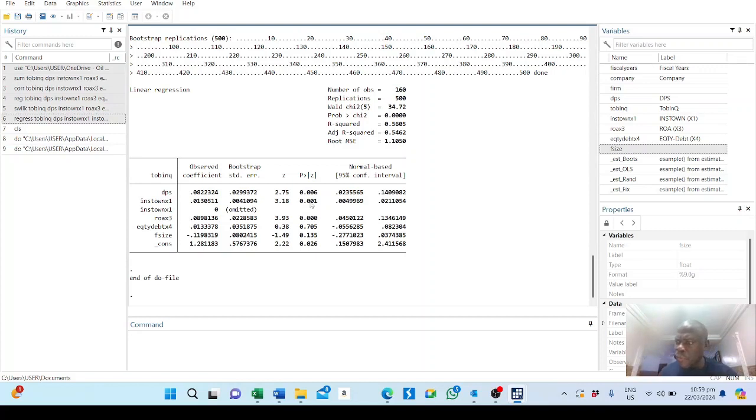So far today, we have gone through descriptive statistics, correlation matrix, OLS regression, normality test using Shapiro-Wilk, and we did a little bit of bootstrapping, and lastly was the do file that we created.